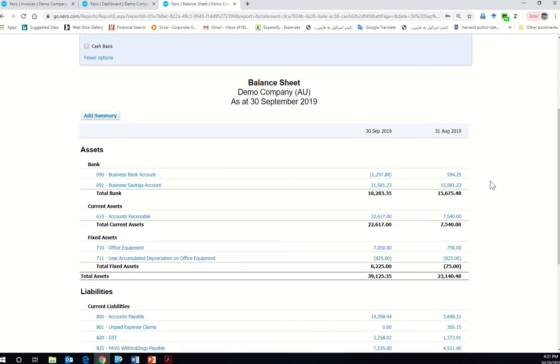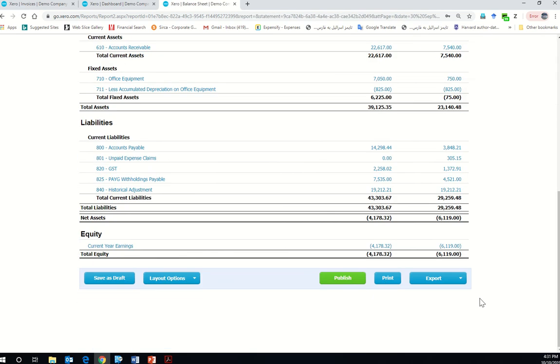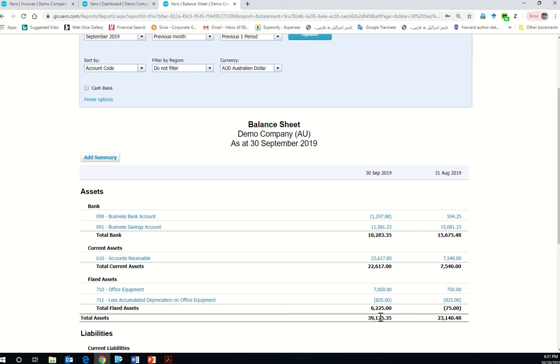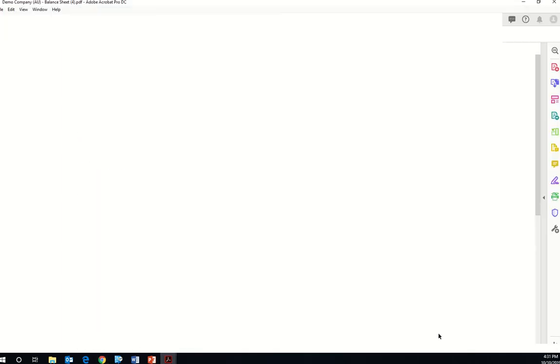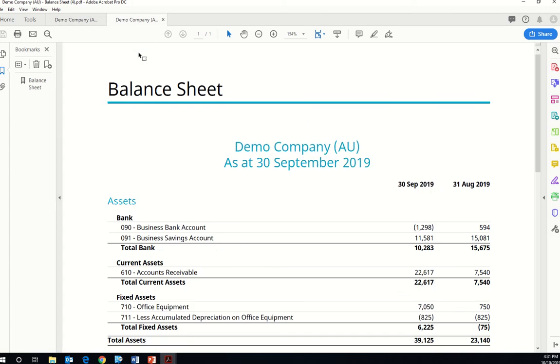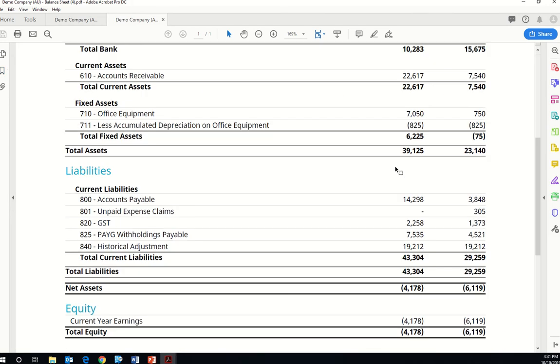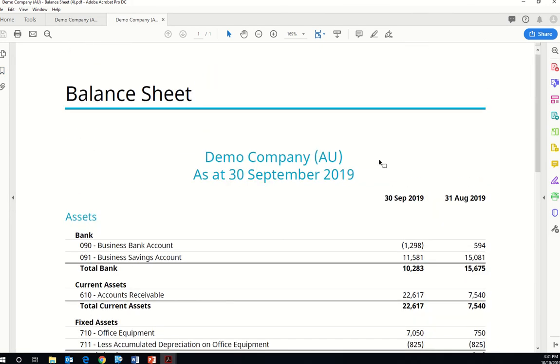So this is the balance sheet for September 2019. You have the September figures and you have the August figures, right? And you click on export and you have it as PDF. Okay.